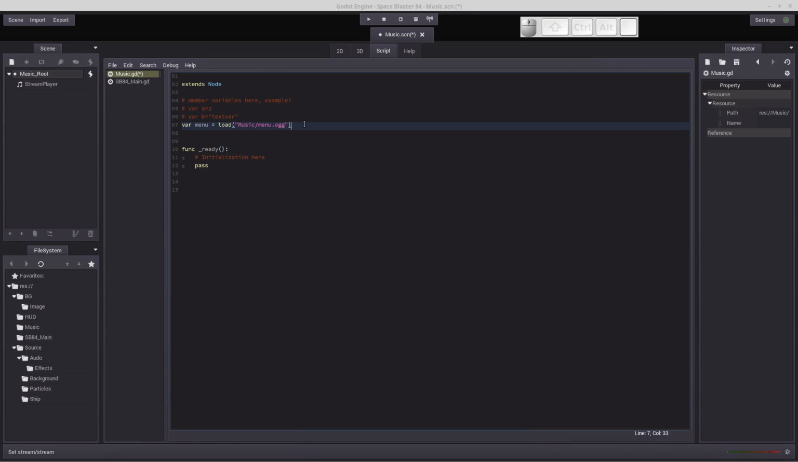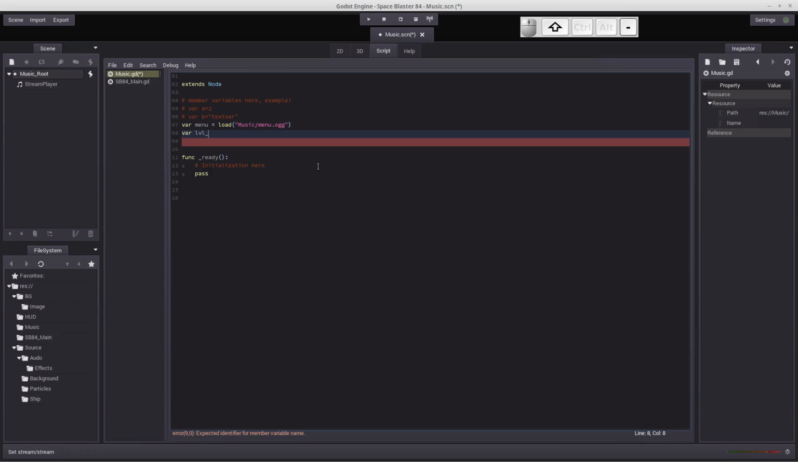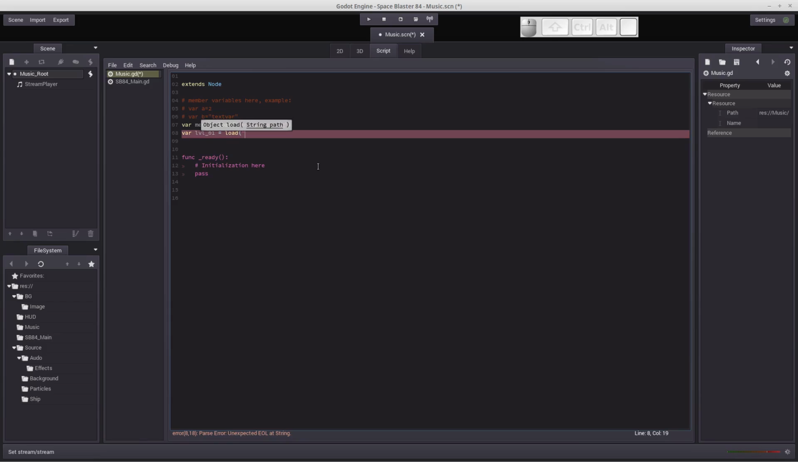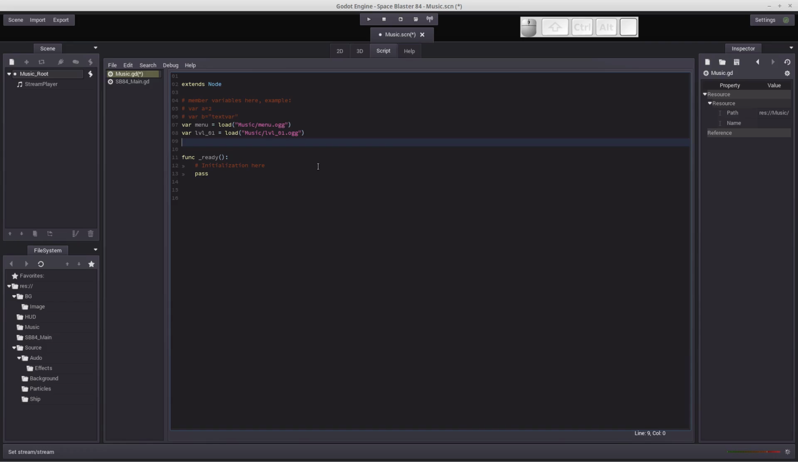And next we need to create another variable. This one's going to hold the level 1 music, and music slash level underscore 01 dot OGG. Okay, so we've got a couple of variables that can hold the music for us. So we'll create another variable that will allow us to know if the sound is on or not. And we want the sound on to be true when the game first starts up.